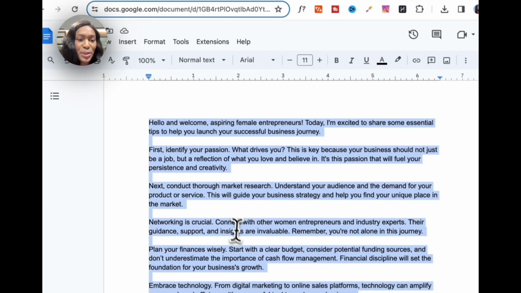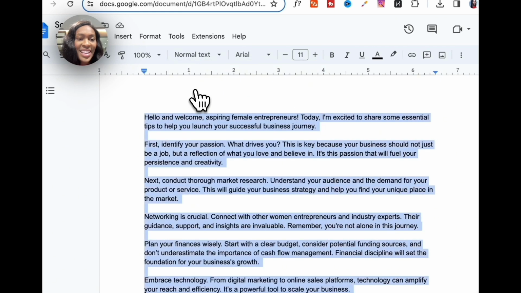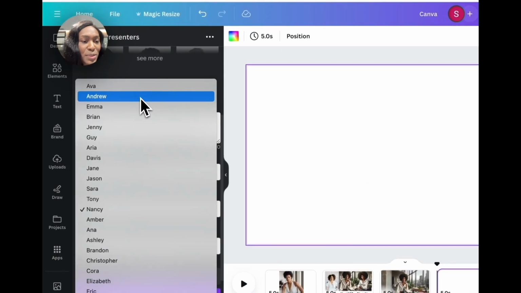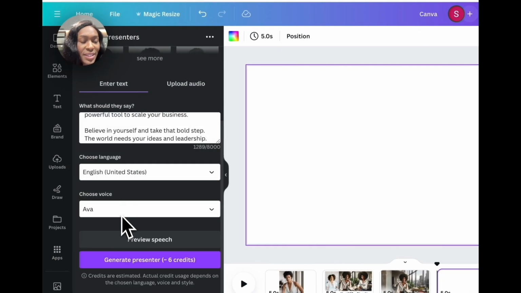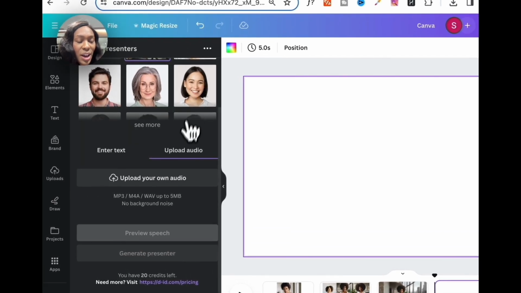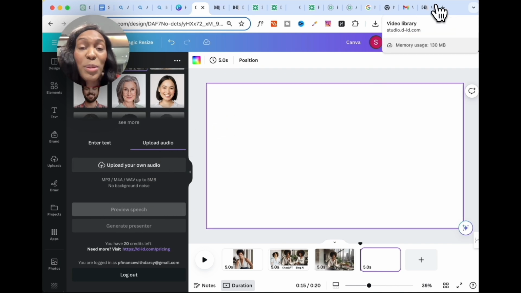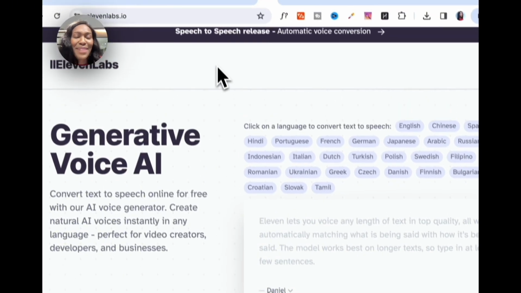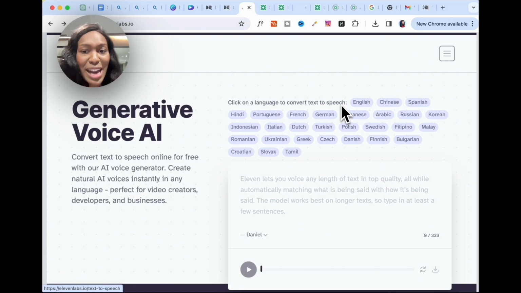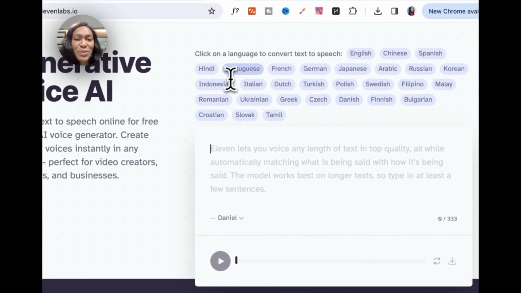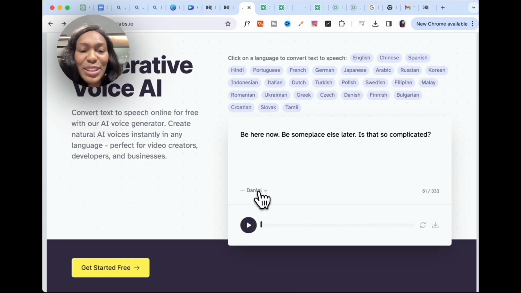Let's hop back over to the Word document and copy and paste this script. We can choose what voice we'd like to give the script. Let's go with Ava, or we can upload our own audio. A really great place to get good quality voices that sound like a normal person is talking is 11 Labs. You can create speech in all different types of languages. You can do English, Chinese, Spanish, Hindi, Portuguese, and you can do it in different voices. We can choose English and we can use Daniel's voice.